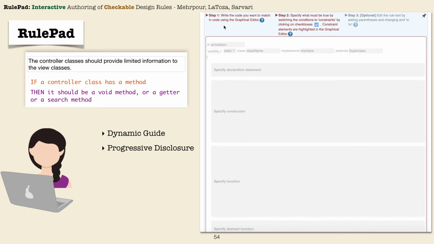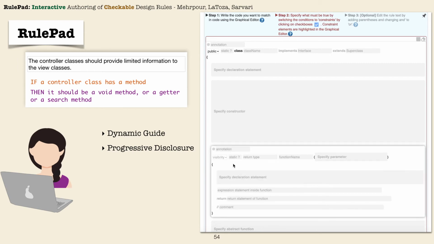Here you see there's a dynamic guide which describes the required steps for authoring a design rule. Alice starts filling the relevant fields of the design rule in the editor. As you see, the progressive disclosure in the graphical editor helps Alice to find the elements easier by reducing the clutter and showing the elements that are interesting to Alice.